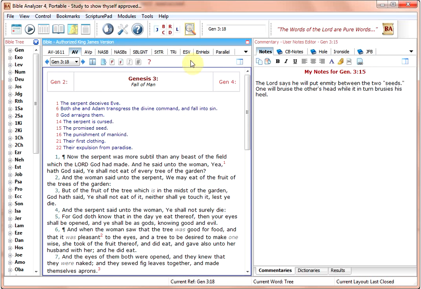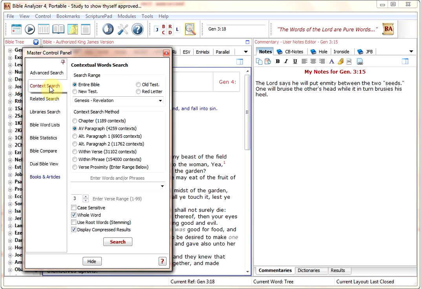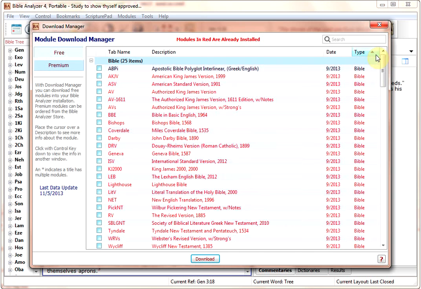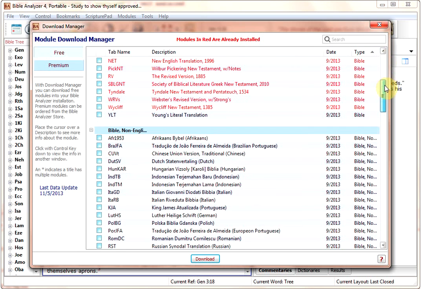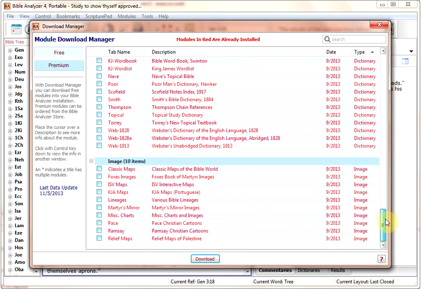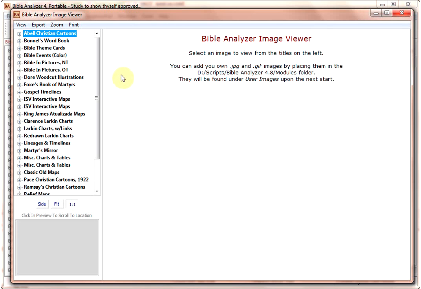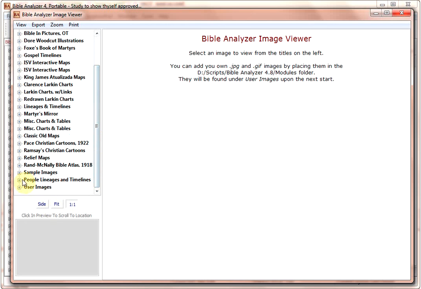We have many more. We have a new contextual search method, which we've already made a video for that, which you can watch, which will explain a lot of these new search features. We have a new module download manager, which will allow you to download and install modules within Bible Analyzer. No longer do you need to download the setup files and all of that. You just check the ones you want, click download, they will download and install, and there they are. Much more convenient.